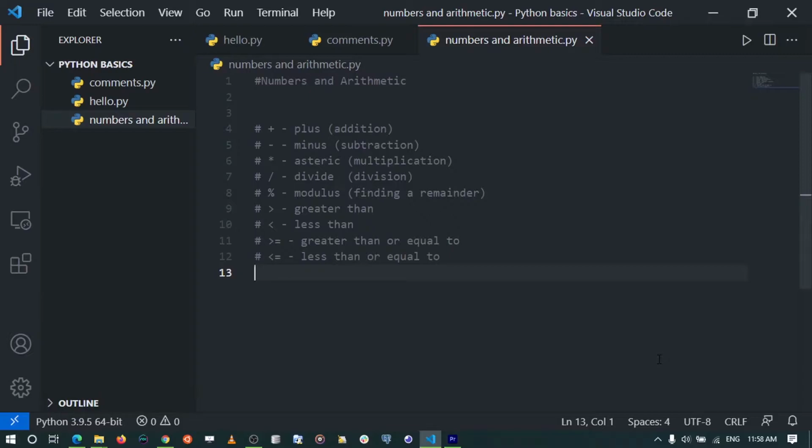And we have the percentage sign, which is modulus, and that helps us to find the remainder when we divide a number by another one. We have the greater than sign that shows us whether a number is greater than another. We also have the less than sign that shows us that a number is less than another. We have the greater than or equal to sign that shows us whether a number is greater than or equal to a certain number. We also have the less than or equal to sign that shows us whether a number is less than or equal to another number.